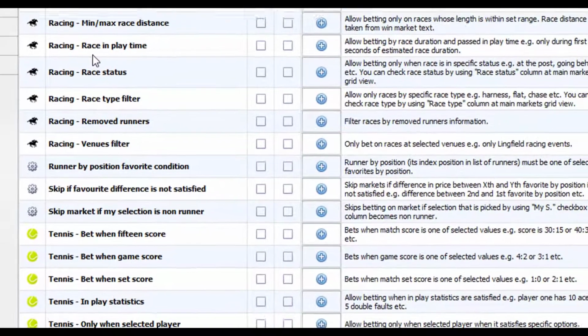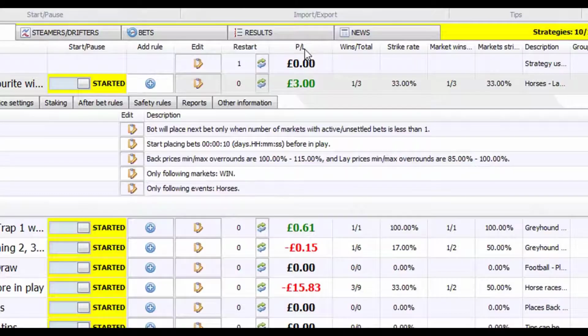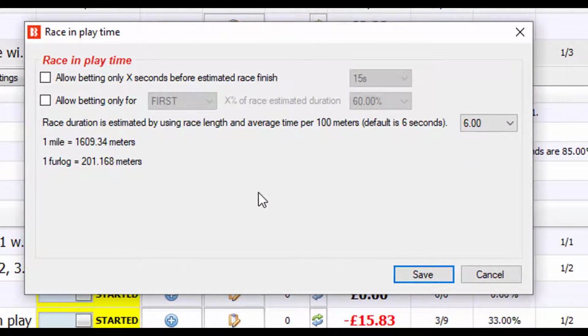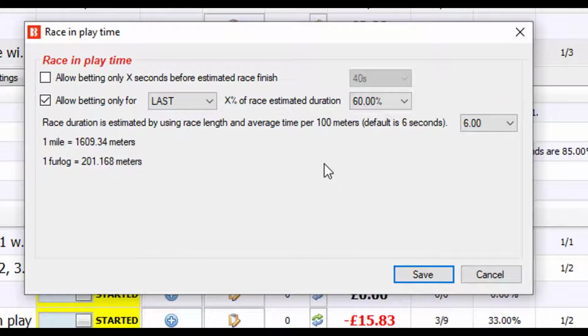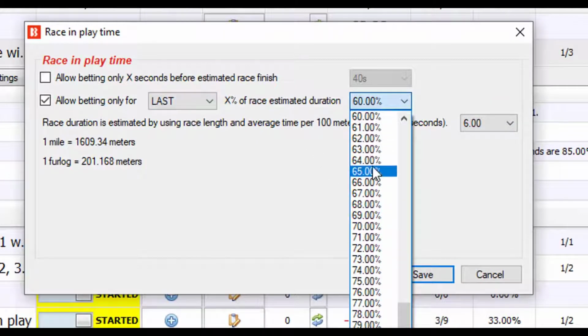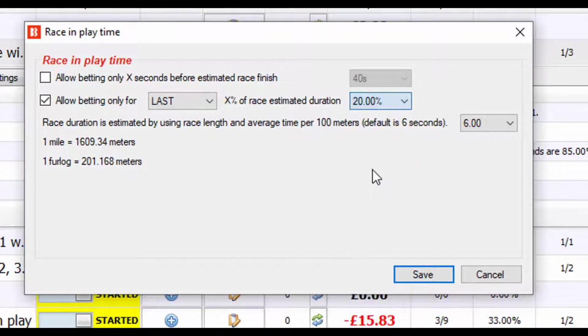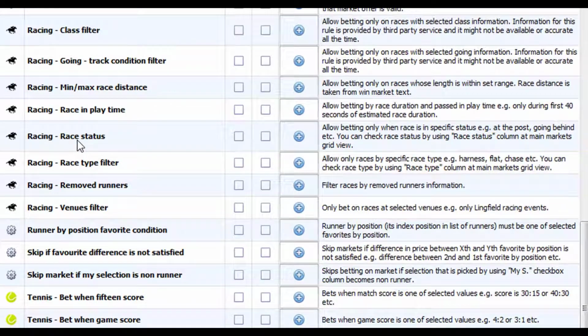Next, racing race in play time. This rule allows betting by race duration and past in play time. You can set the strategy to bet on a percentage of the estimated race duration at the beginning or at the end of the race. The race duration is estimated by using race length and average time per 100 meters. The default is 6 seconds, but you can change that if you want. So if you wanted to back the current favorite in the estimated last 20% of the race, you could do that using this rule.